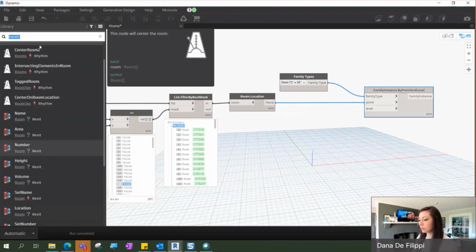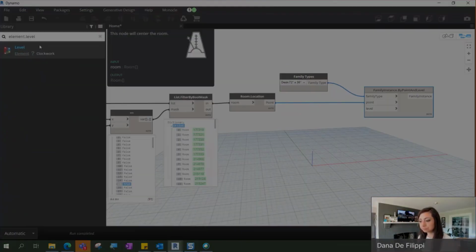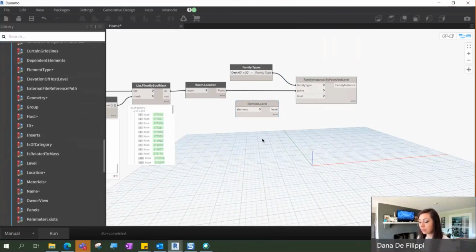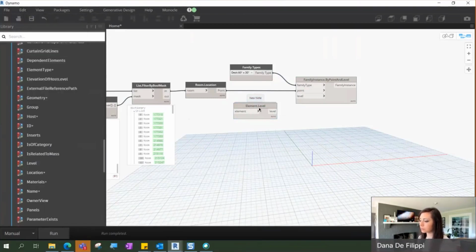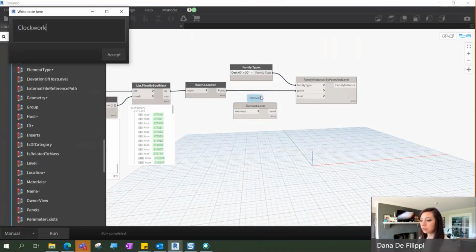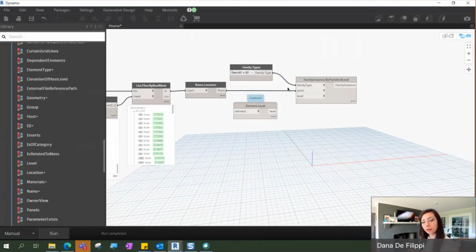Now at this point, I just need one last input, and that is level. And working with this, I know that I need to look for element.level. One important thing to note here, and there's a wonderful add-in under the Monocle extension for this, is that whenever we utilize a custom node, we want to ensure that it's annotated. So I'm going to do this manually; you can hit Control W to get a note. You can also go to edit, I believe, create note to get a new note on the canvas. And I'm just going to label this as clockwork so that anybody that opens up this script besides me will know that they need clockwork. Or maybe I open it up in a different version of Dynamo that doesn't have clockwork installed yet, right? Very, very important that we always label our custom nodes.